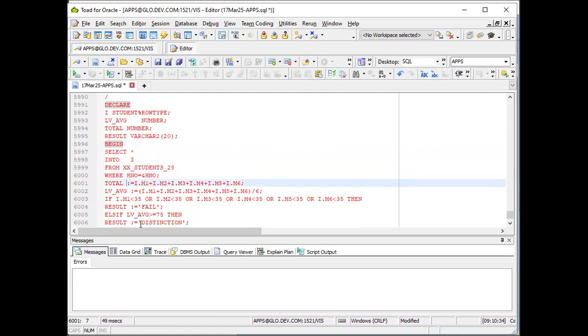Then total I am assigning like this: I.m1 plus I.m2 plus I.m3 plus I.m4. So all the marks I am adding and assigning into the total variable. Same way LV_average I am calculating as total marks by number of subjects. If I.m1 less than 35 or I.m2 less than 35 or I.m3 less than 35, that means if any of the marks is less than 35, then I am assigning the result as fail here.